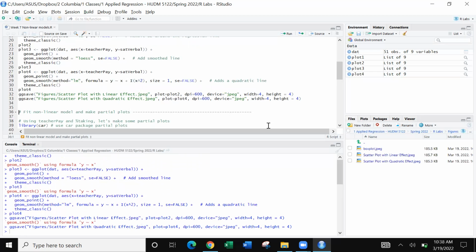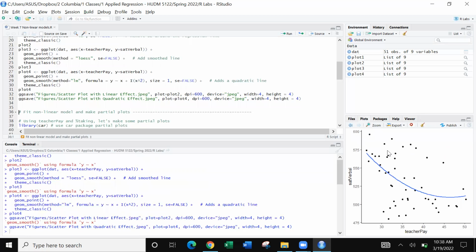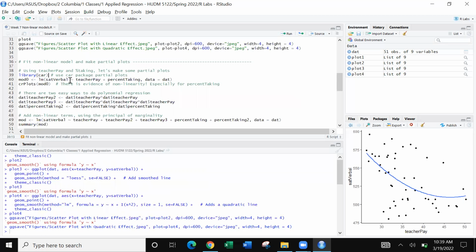So these scatter plots are really helpful, right? Now, their big limitation is that often I have other variables in my model. So this is the raw association between teacher pay and SAT verbal scores, ignoring everything else. Of course, an issue is when you use a regression framework, you need to control for other things. And so really the question becomes, is the association between SAT verbal and teacher pay quadratic after I've accounted for the other variables? And so that's what we use partial plots for.